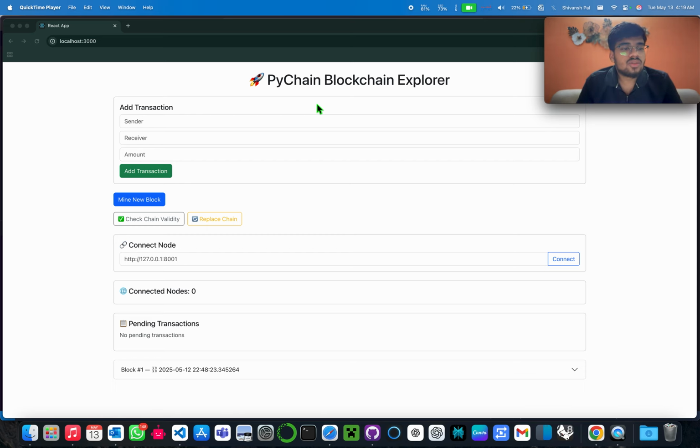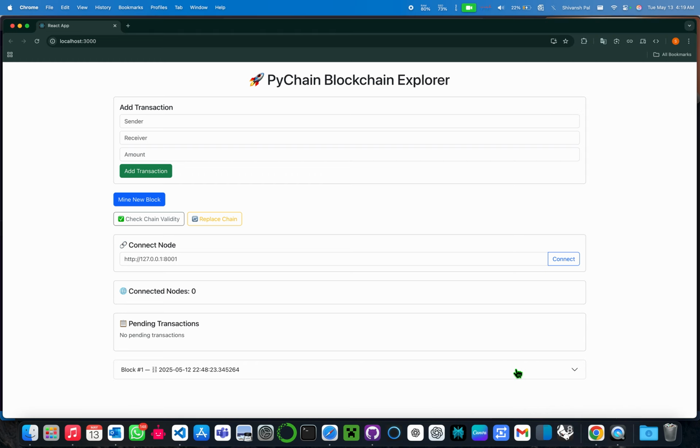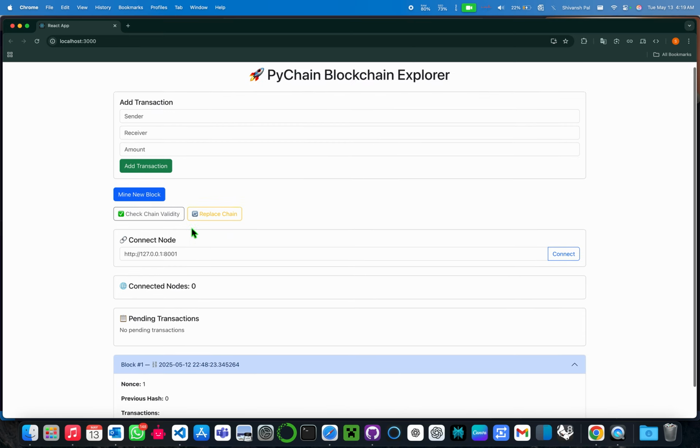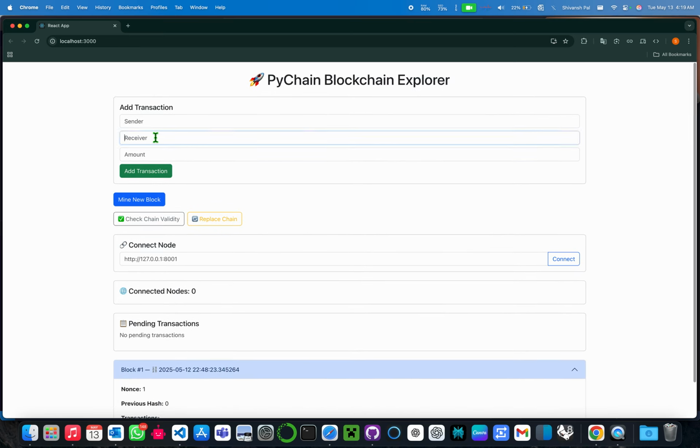So basically I can show you how the current process is going on. Initially, as I've mentioned in the proof of work algorithm, the nonce is one. And now I want to add a new transaction. Let's say the sender is Alice, the receiver is Bob, and the amount to transfer is, let's say, $10,000.